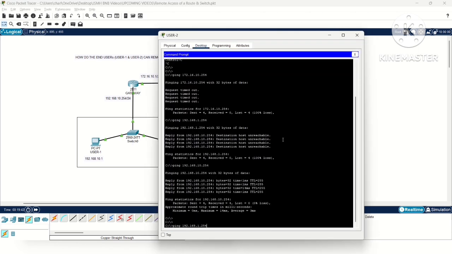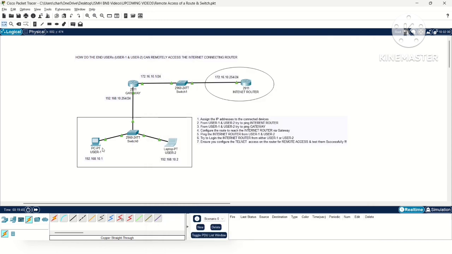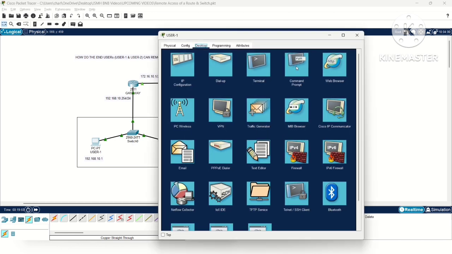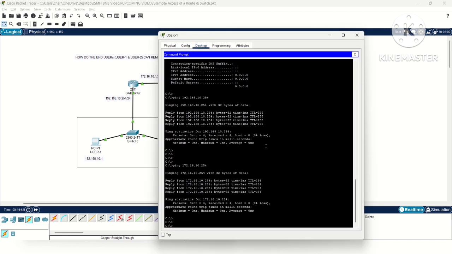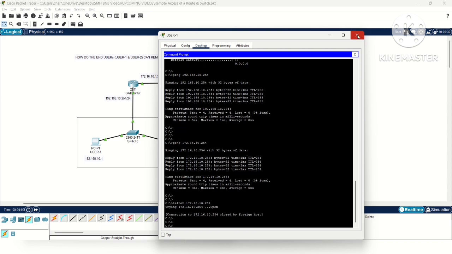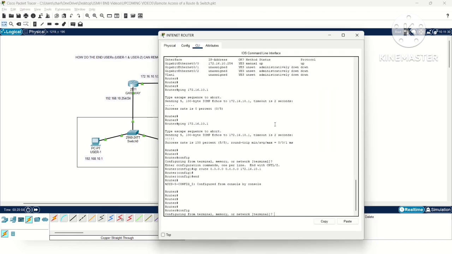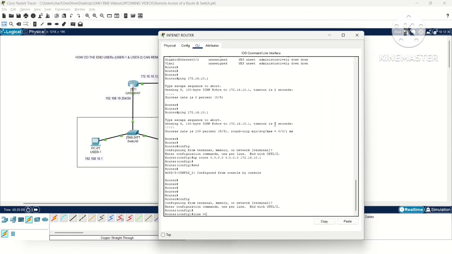Similarly, user 2 is also able to ping the internet router. So you can see here it's pinging. But still, let's check whether we are able to telnet the internet router from user 1. So you give telnet and you may not be able to reach it. That's because you need to configure telnet on the internet router, which we are going to access remotely.